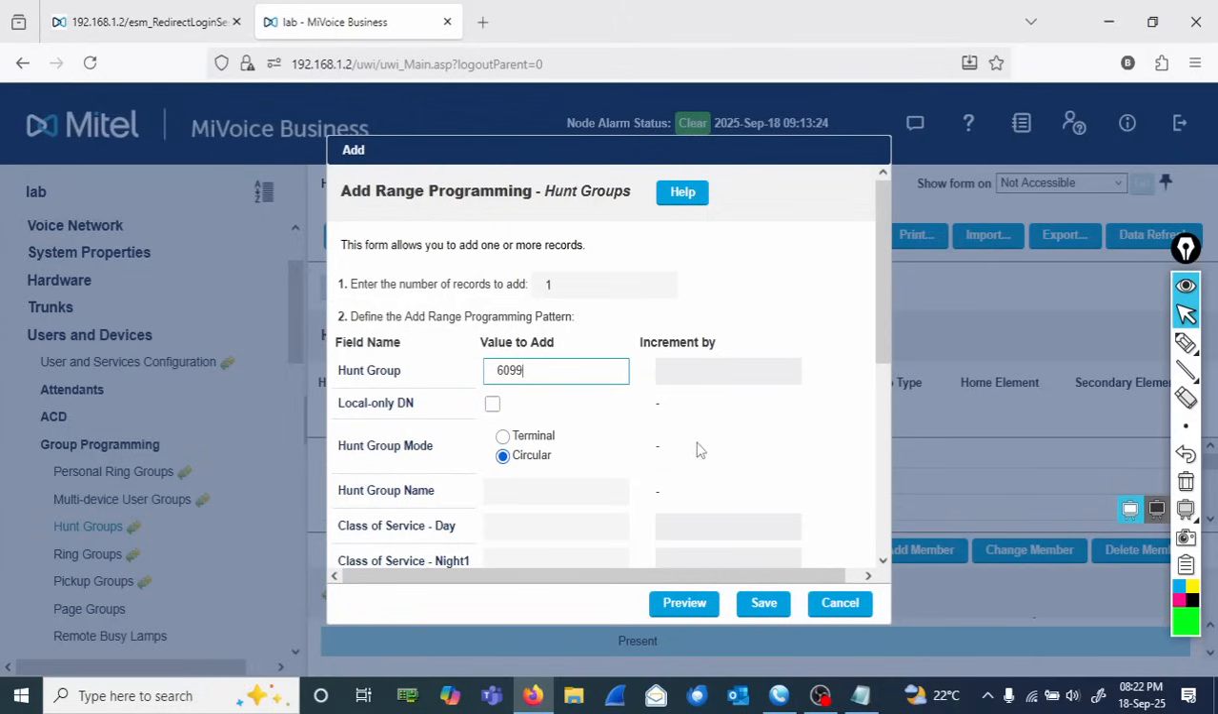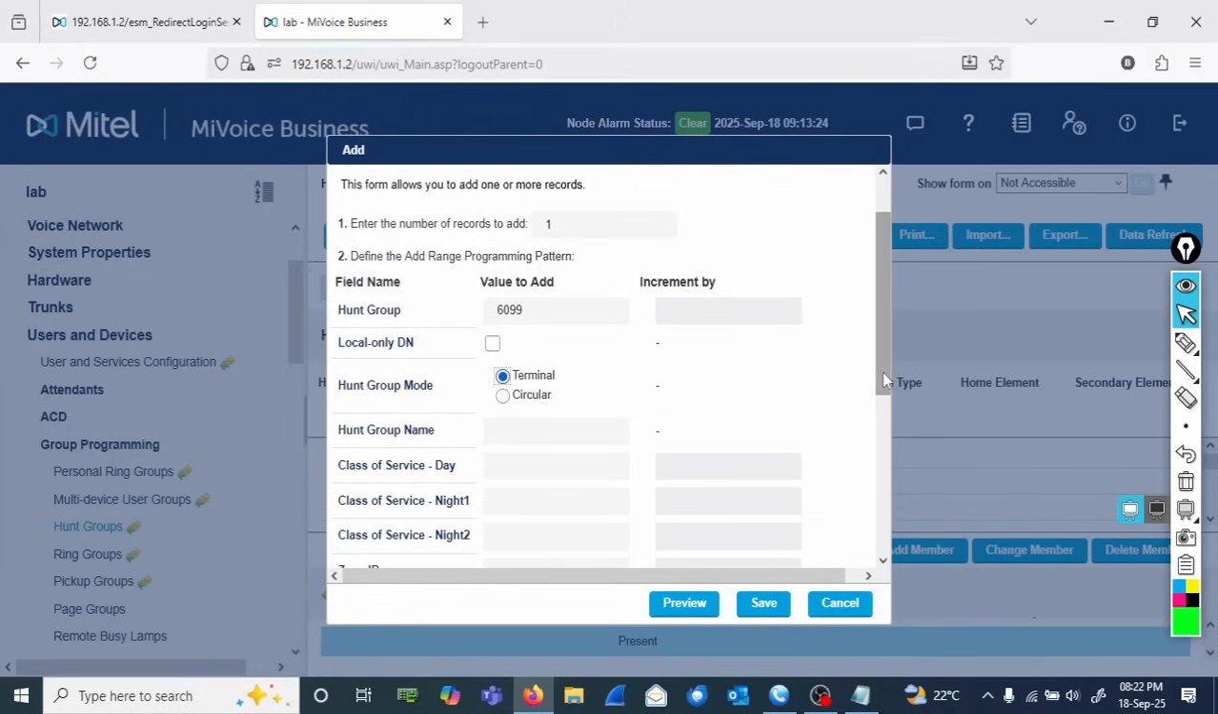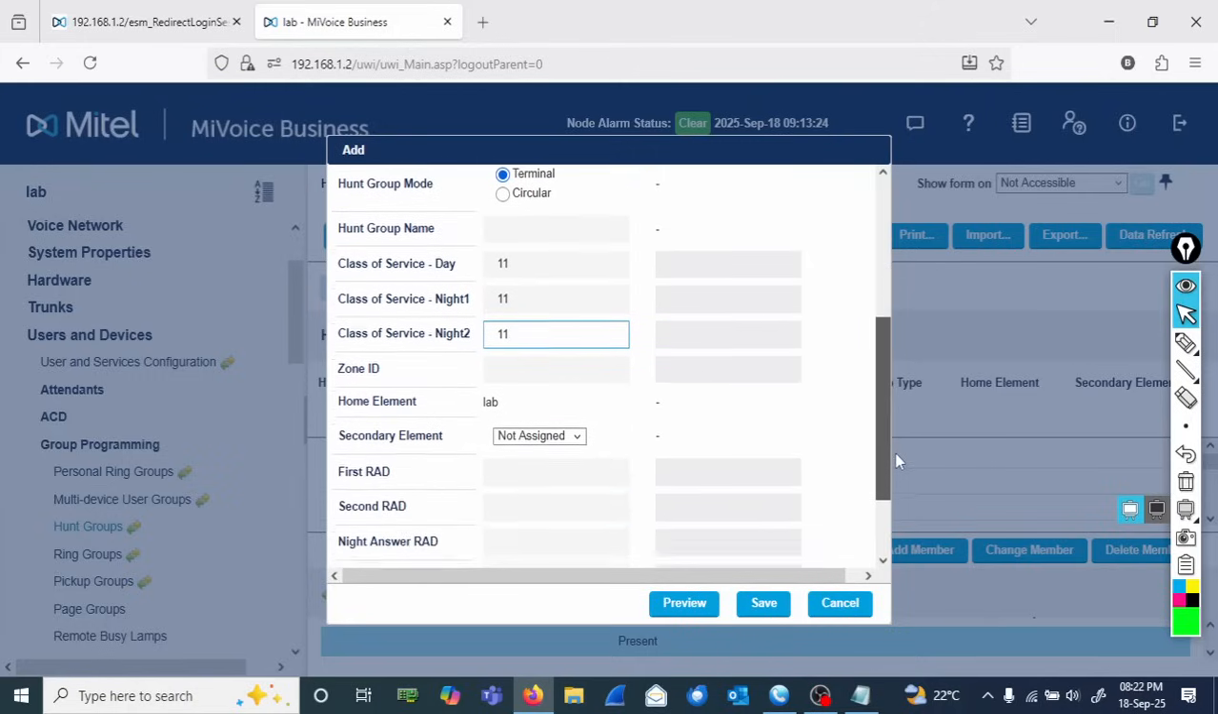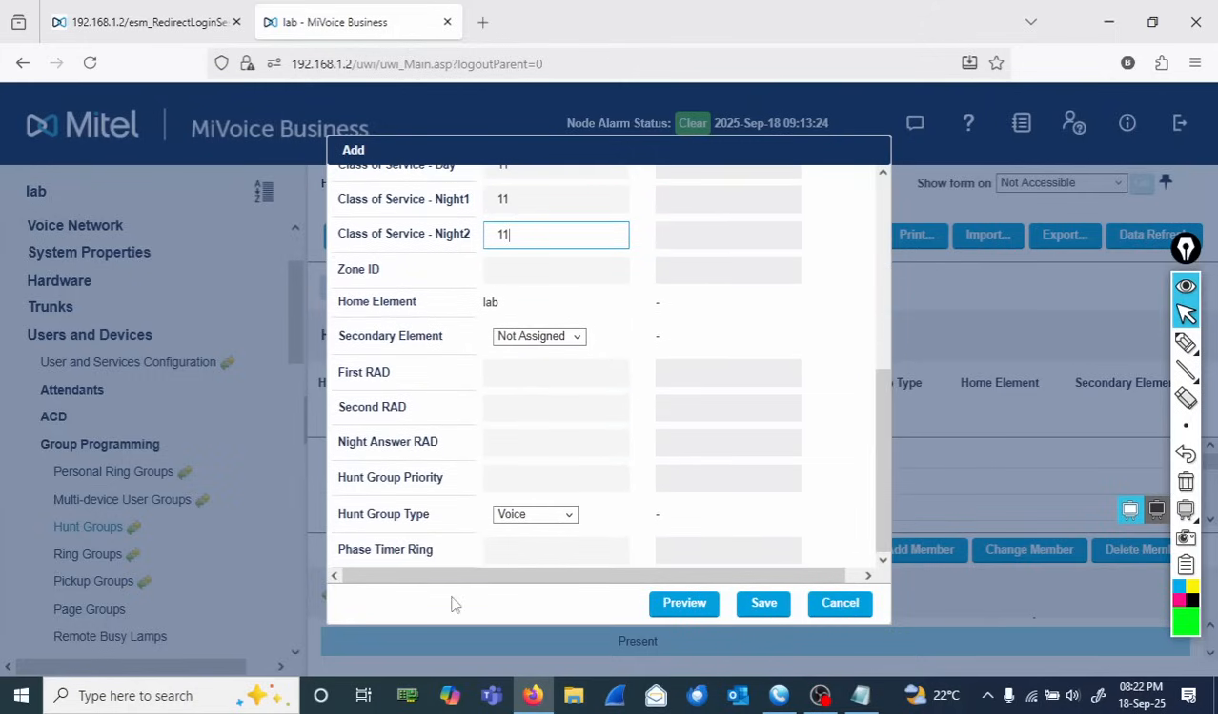6099. We say terminal. This terminal is very important. You must make sure it's on terminal. Then we are going to say class of service is 11 because it's a voicemail ring group. And then we are going to scroll down. It's going to say hunt group type. Hunt group type. It is a voicemail hunt group. And we are going to save.